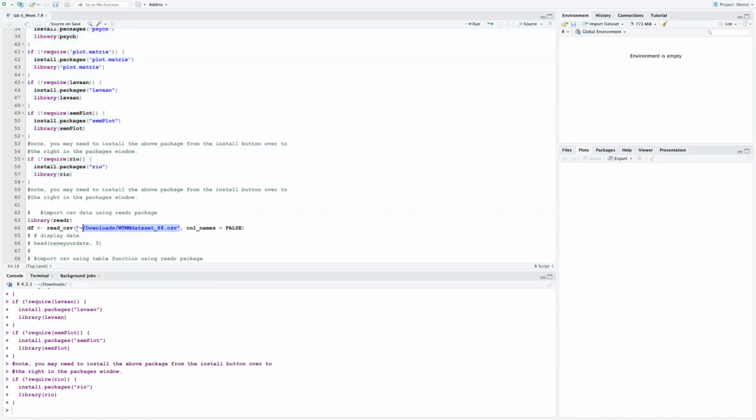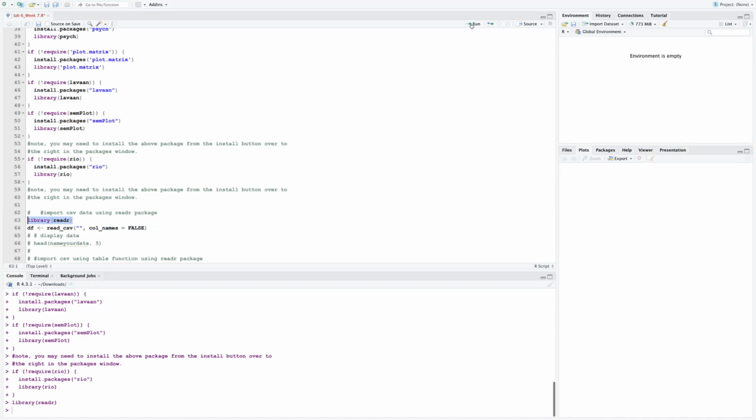Now, for me, when you first get the document, it'll be blank. You're going to need to use CSV data in the reader package. So make sure you type in library reader, run that. And then for read_CSV, you are going to have a very distinct data set. And this has been a common misconception in the past couple of weeks where folks are getting docked points. Please make sure that you are uploading your unique data set on Canvas.